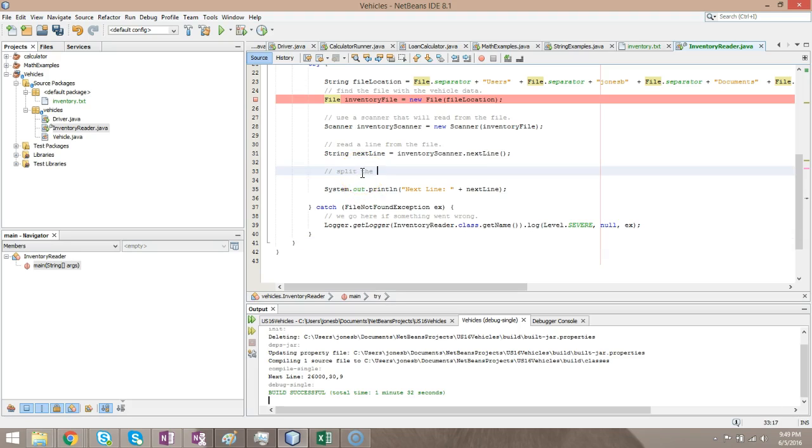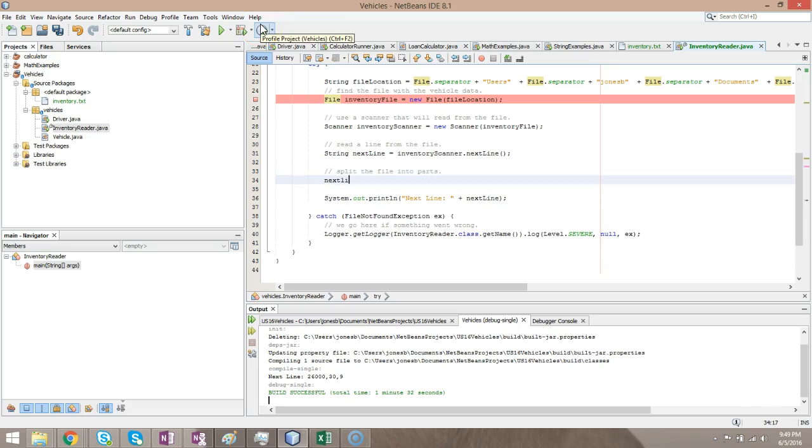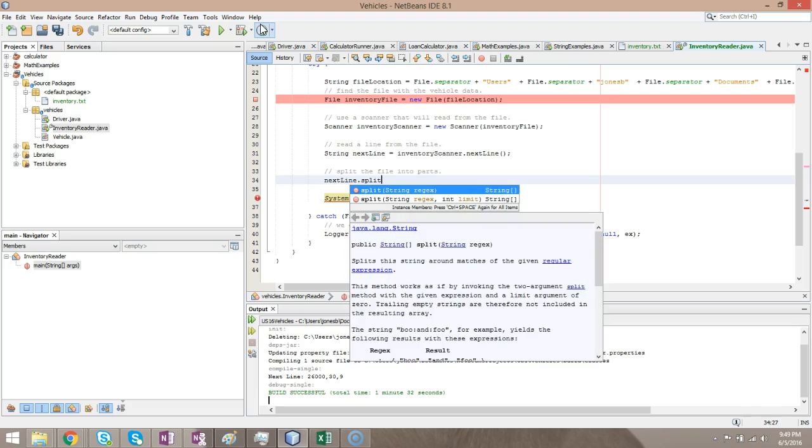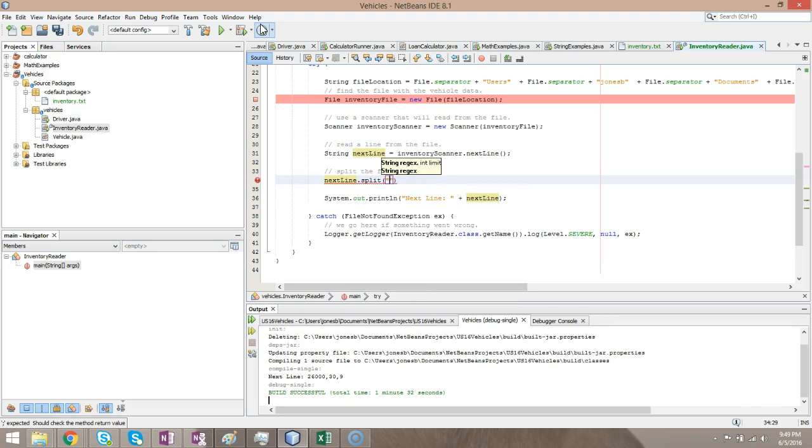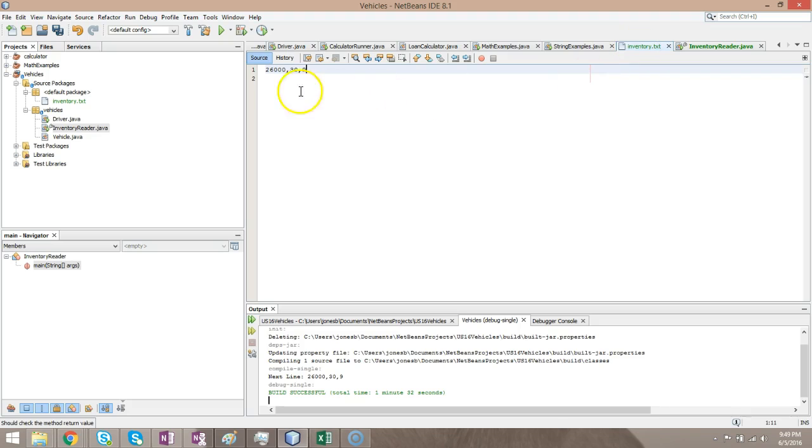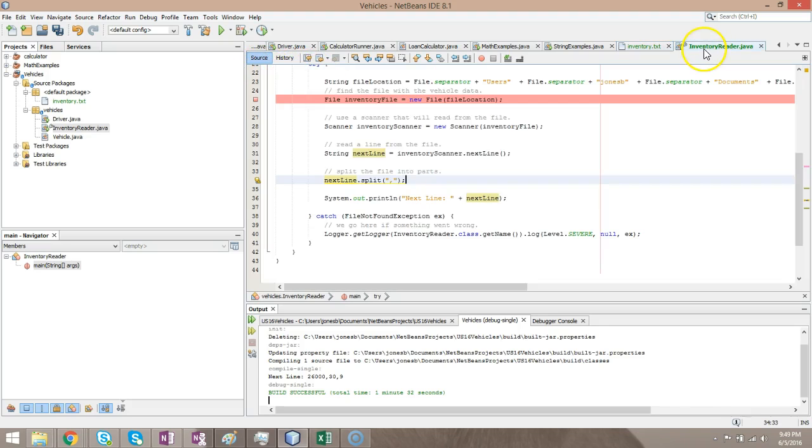So I'll say split the file into parts. Okay, next line, dot split. What split will do is take some kind of delimiter, which in our case is a comma, and it will split that string from our file into 3 separate strings: the odometer, the miles per gallon, and gallons of gas. Let's remember in that order: odometer, miles per gallon, gallons of gas. So it's going to automatically look for commas and change this from 1 string into 3 strings.